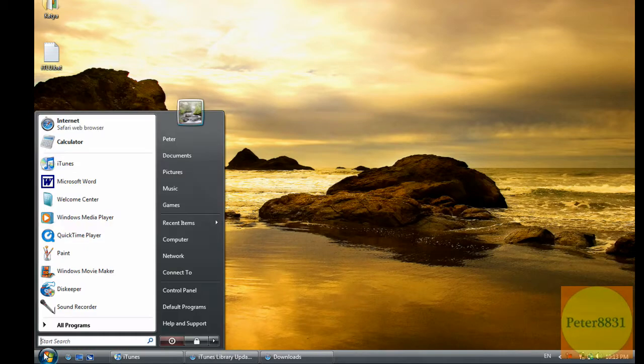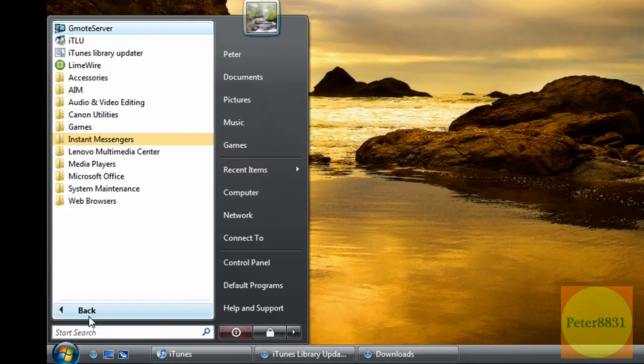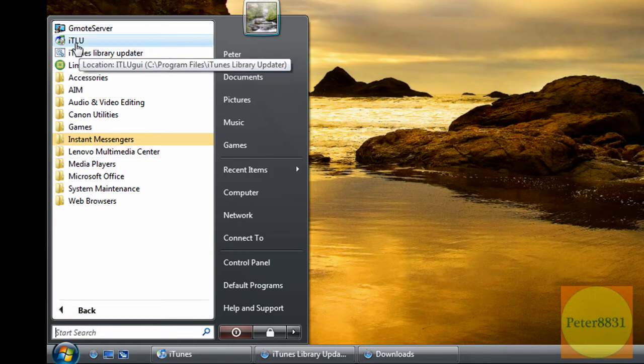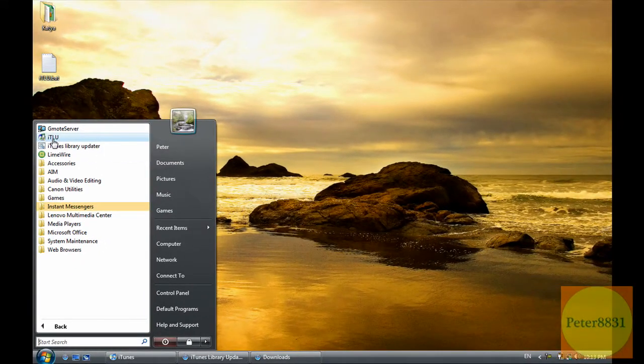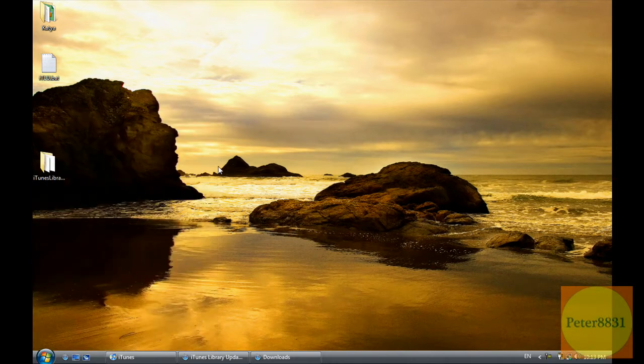So once you have it on your computer, it should be in the start menu. It'll probably be in a folder initially. I don't have it in a folder, but just look for that iTLU folder, and within there you should see this icon with like a CD thingy. And you're gonna run it, and you're gonna click on allow.